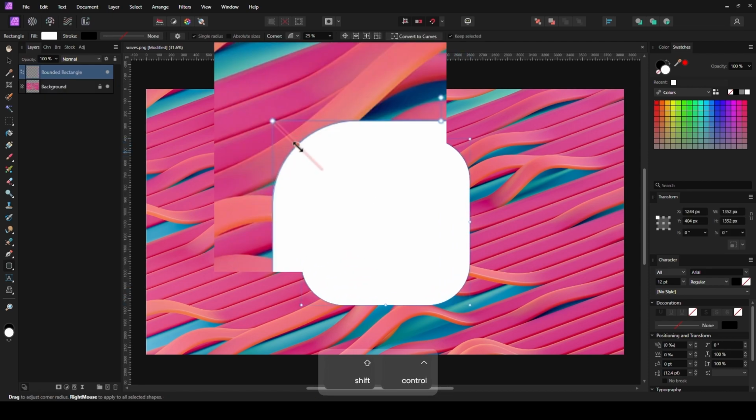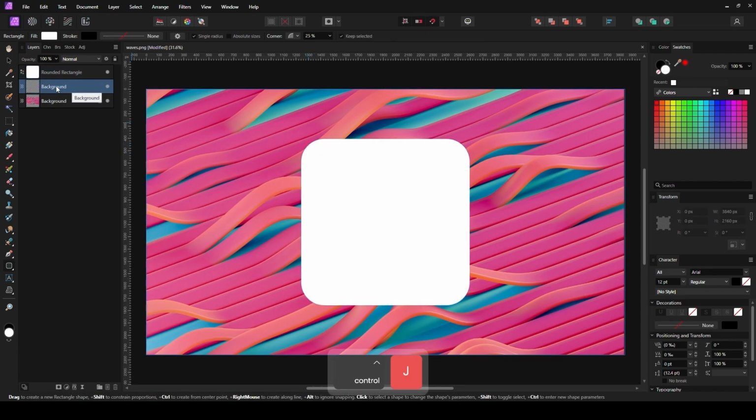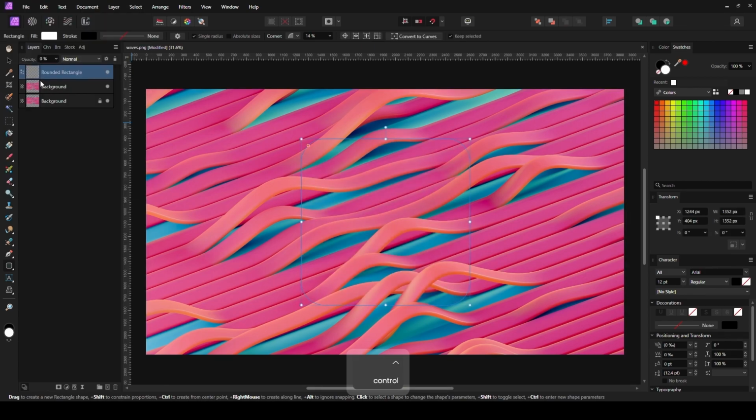There you go. I would like to decrease the corner amount. You can use any shape. It's totally up to you. Duplicate the background, Ctrl J. Next, I will decrease the opacity of our shape to 0. This will allow you to see the amount of blur later on.